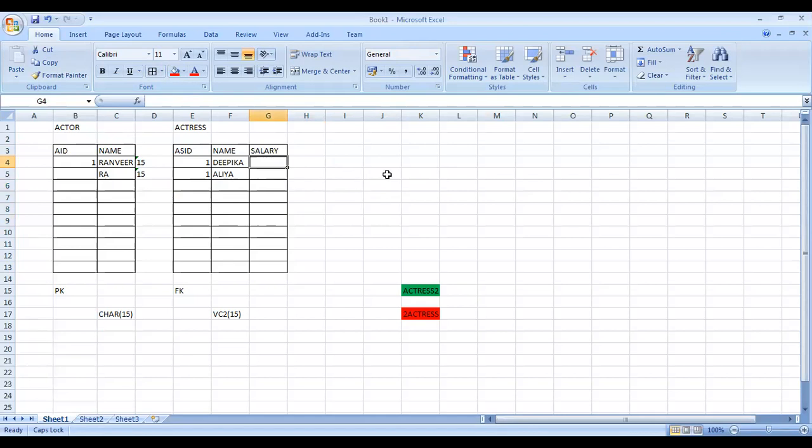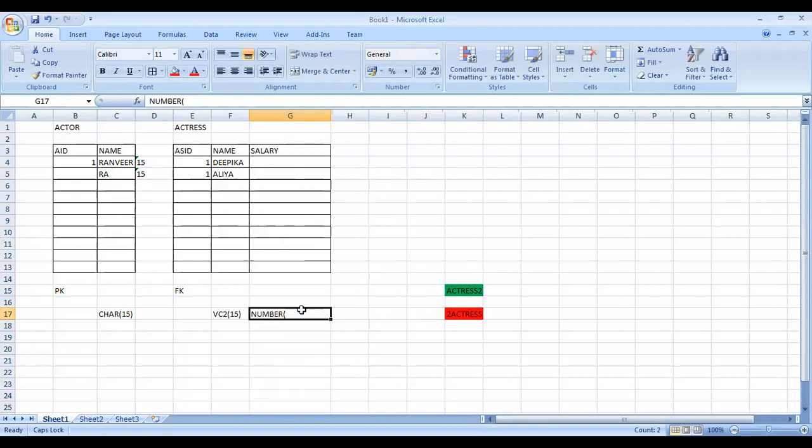Now salary will be the numbers. So we have to use a data type as number. But when we are using the number, in parenthesis, we provide two things, 5, comma 2. So we have given the two things, 5 as a precision, 2 as a scale.